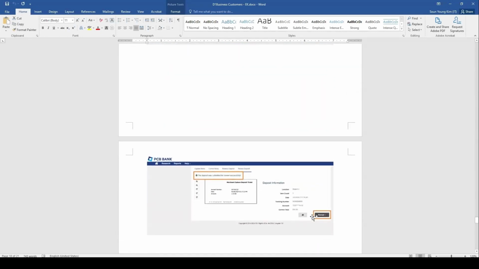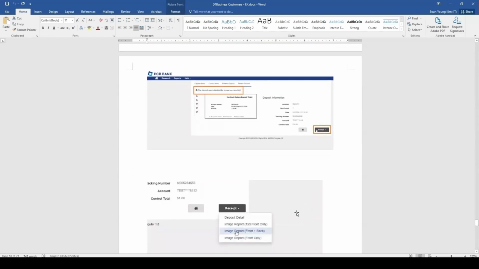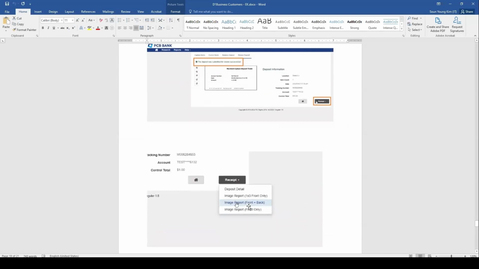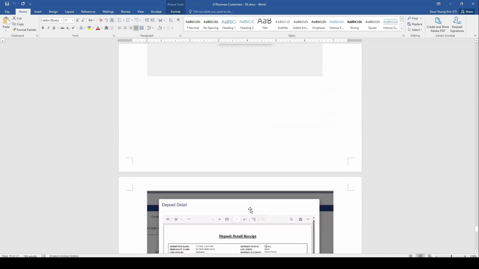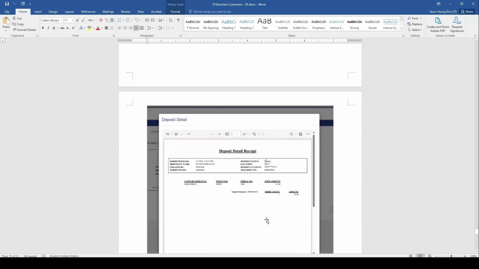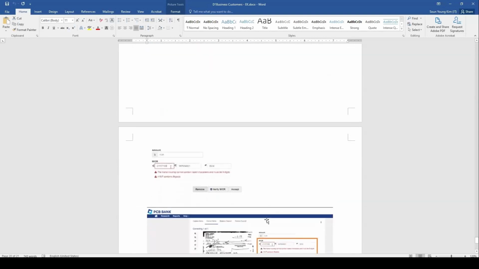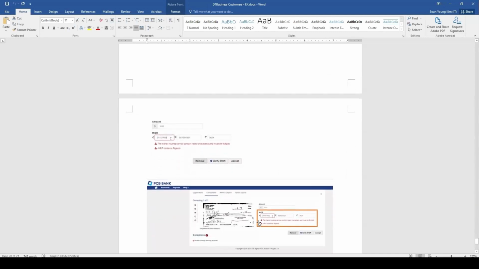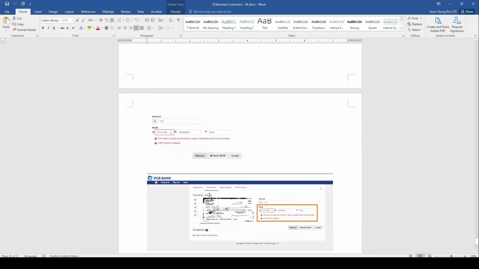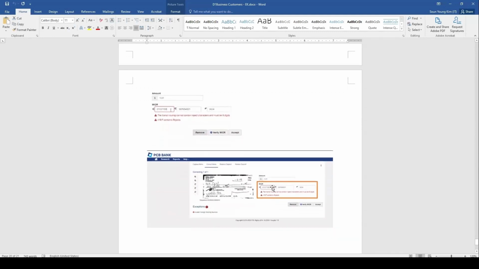And if you want to pull up a report for that specific deposit, you'll be able to go ahead and choose the receipt button. And you can choose a different type of report. So if you're looking for a front and back copy of the check, you can go ahead and choose that option, or front only, then you can go ahead and do so. And it'll give you a breakdown of your deposits here. Now, if there's any issues with the scanner reading the routing number, account number, or the amount, it'll give you an error here to correct the items. So you can just go ahead and manually enter the information and click on accept.